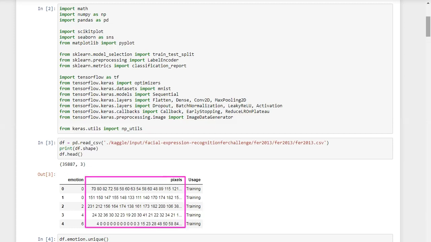The image data is stored in the pixel column, with each pixel value being represented by a number, and every pixel being separated by a space. One piece of data that isn't told to us is that the images are also perfect squares, so they have the same height and width. This will be important later.